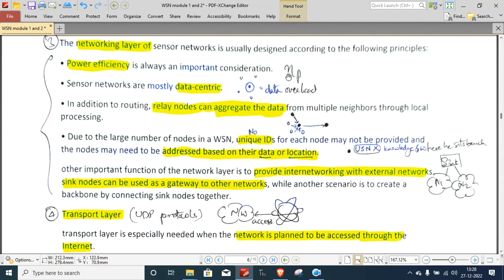So first one is power efficiency, followed by data centric sensor network. The third one is that relay nodes should aggregate the data, and the next is they don't have any unique IDs, but rather they are addressed based on their attributes or the data collected or location, and provide internetworking with external networks. And the sink can be used as the block that interconnects two or more different networks.